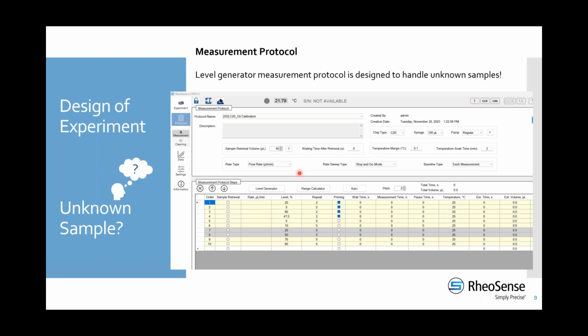In the level generator protocol, the first 4 steps are called priming. That is essentially required to wet the chip and prepare it before the actual measurement. The first segment after priming is 5% full-scale pressure, and it goes all the way to 95%. The flow rates corresponding to these percentage full-scale pressures will be adjusted based on the viscosity of your sample. Level generator is typically used for a shear rate sweep measurement, where we want to determine the shear rate dependency of the viscosity. So this is an ideal measurement protocol for shear thinning samples.